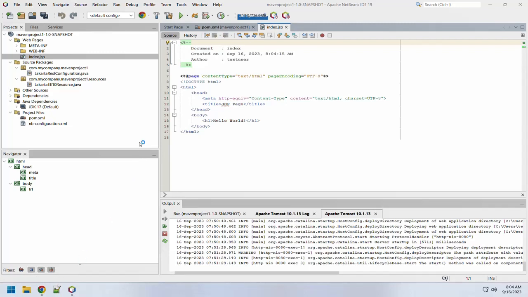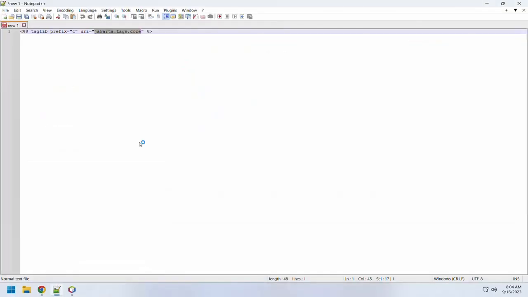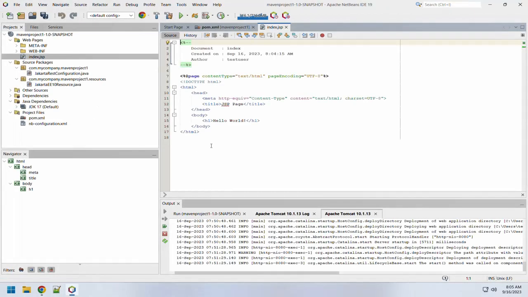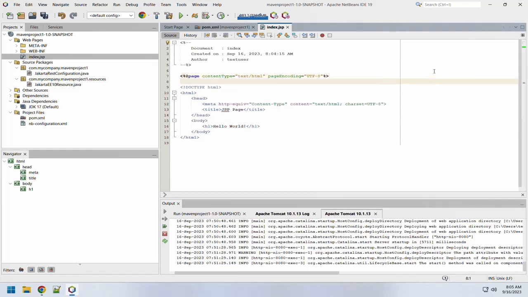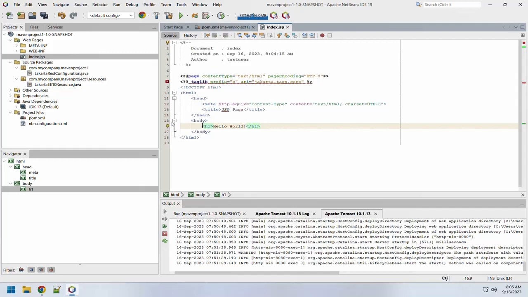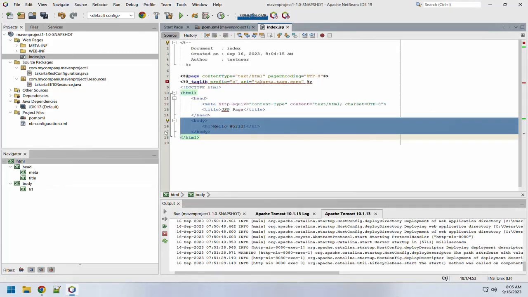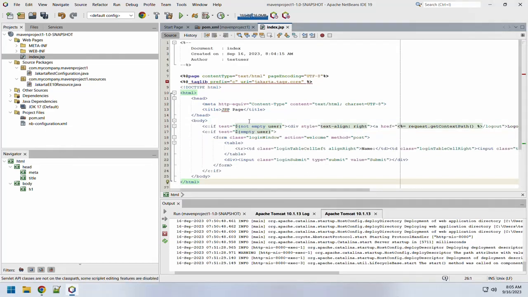Okay, so it created that. So what I'm going to do is go ahead and copy this. I'm going to go ahead and paste this right below here. So I'm going to change the body to just, like I say, I'm going to be copying and pasting just to make this easier.